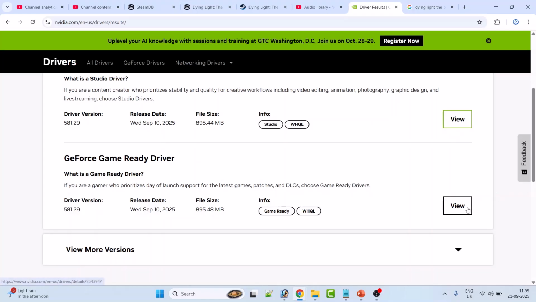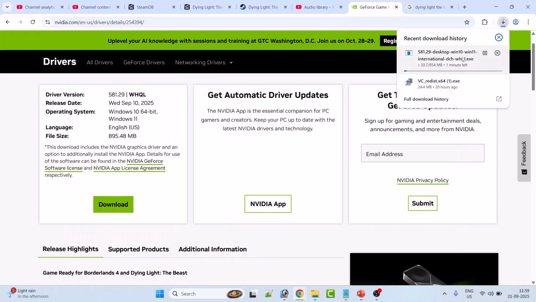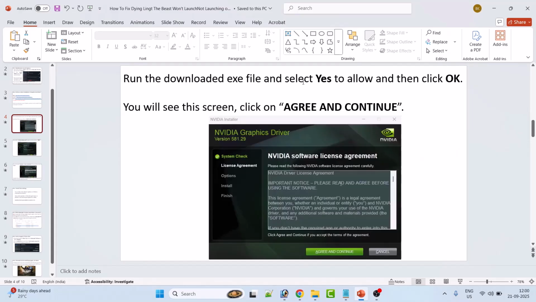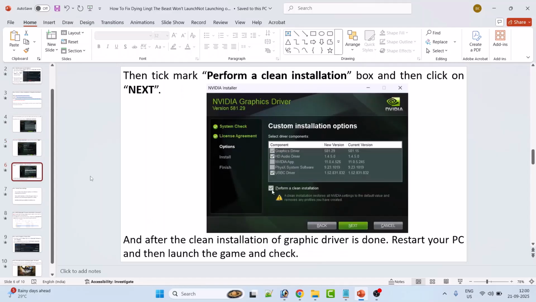Now click on View, then click on Download, and once this exe file gets downloaded, run the downloaded exe file and select Yes to allow and then click on OK. You will see this screen. Click on Agree and Continue, then select the Custom Advanced option, then click on Next, then check mark this box, Perform a clean installation, and then hit Next.